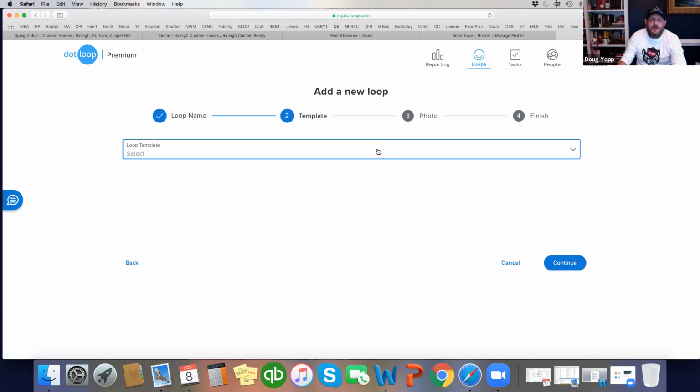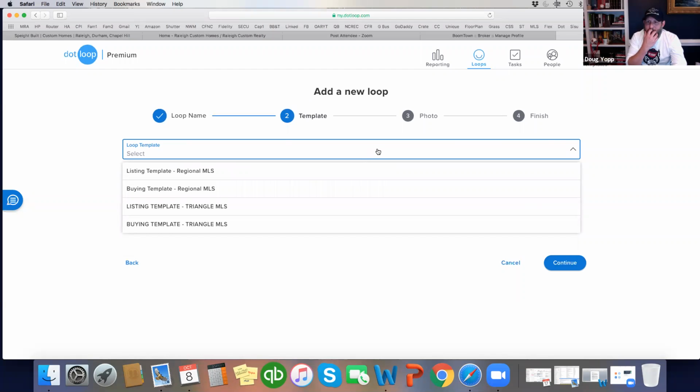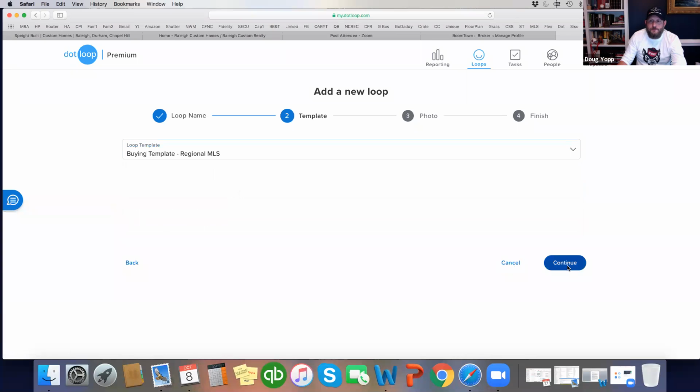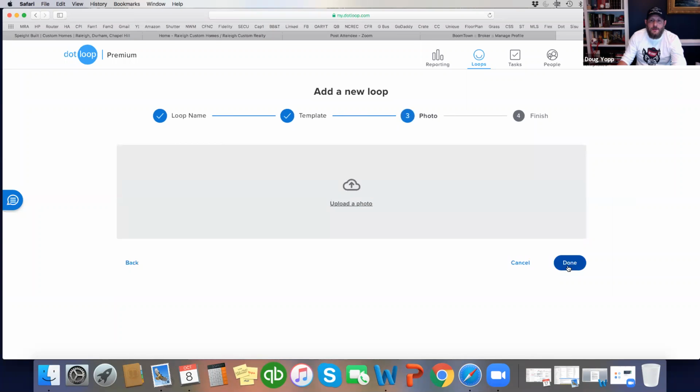And then there are loop templates, and I'll tell you a little bit more about that in a minute. But for the purpose of just selecting the template to get started, there's only going to be 4. Either working with buyers or working with sellers. Okay. And regional is where you are at the coast. Of course, triangles for any agent up here. So for now, we're just going to pick buying template regional and hit continue.